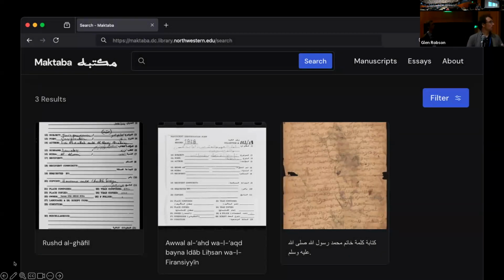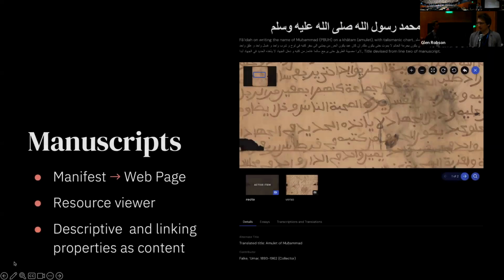This is what that looks like, a basic search interface. And then the user would be able to use this as a building block to further add context, again, using Markdown. So all the manuscripts in the Maktaba collection would now have a page automatically generated for them in the static site. On each of the pages, there's a IIIF viewer that would allow them to explore all the different canvases, read the details and the descriptive and linking properties, things like the metadata, the required statement, the original provider.